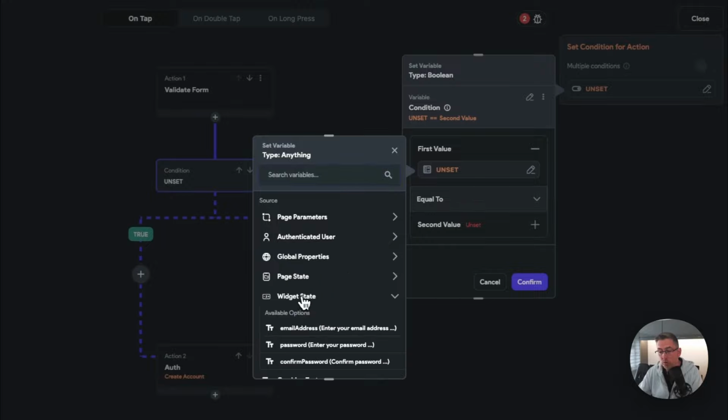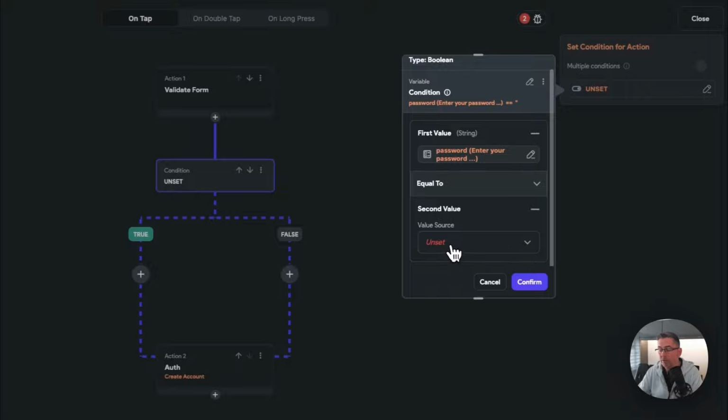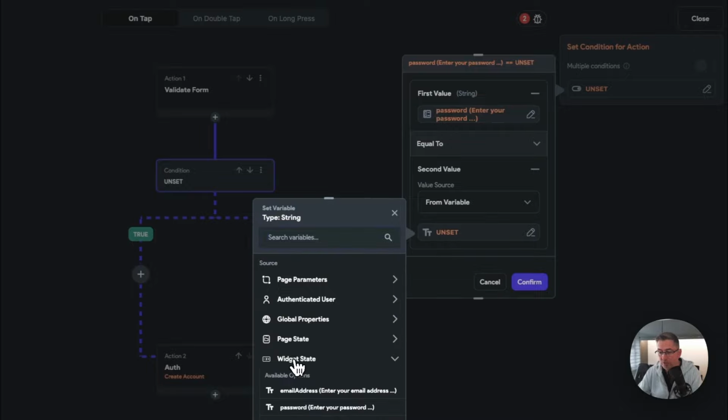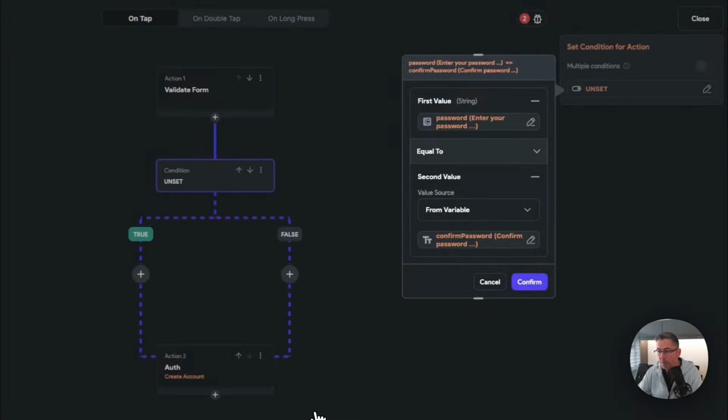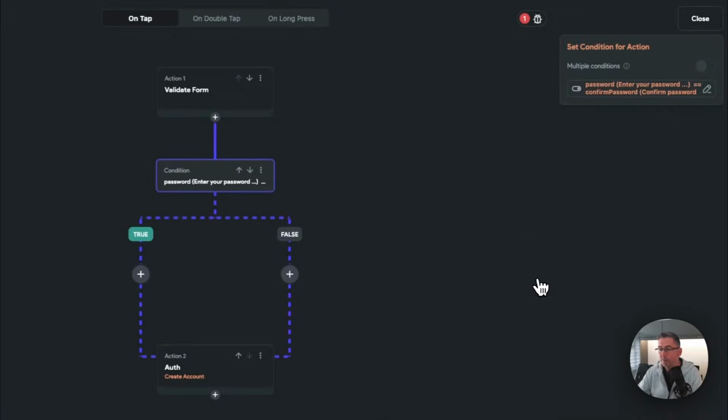So we move down to widget state, and we choose the password there, that one just in the middle, and we're going to say, is that equal to the other one, okay, to the other password value. So this is the confirm one. We're going to go to the from variable here, choose widget state, and say confirm password. So we're just saying, are they both equal to each other? Hit confirm.